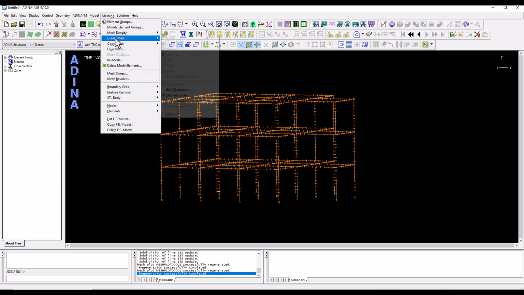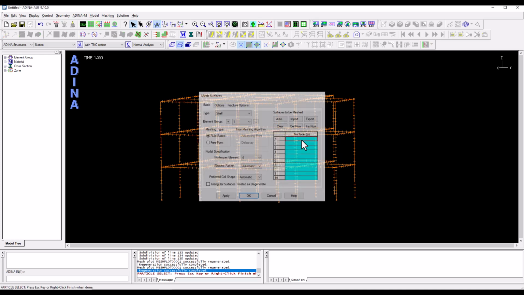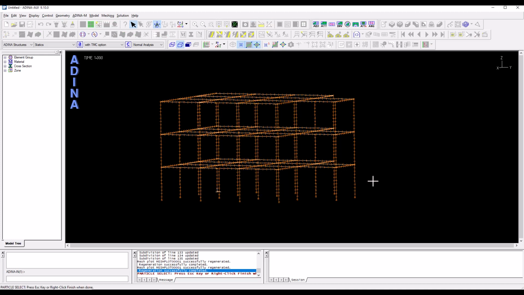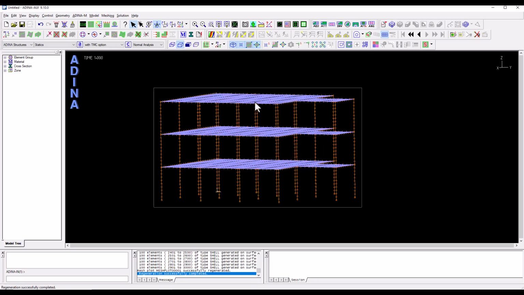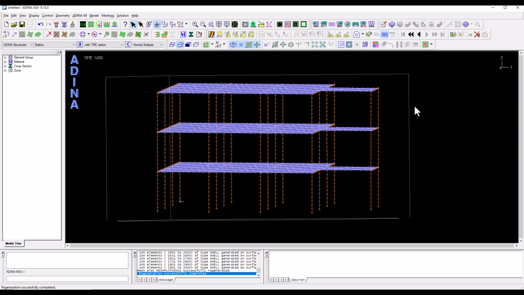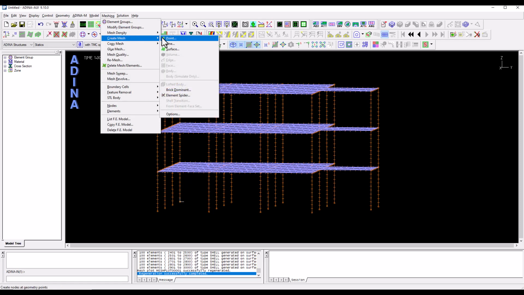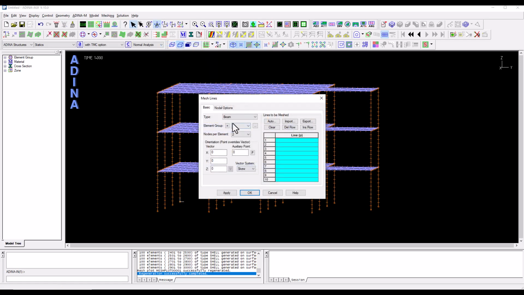So we go to meshing, create mesh, surface. We pick a shell element group, double click on the surface field, and we can just select all surfaces, right click, finish, and OK. And that has meshed our slabs, our floors. Then we go to create mesh and lines. We start meshing, for instance, the columns. So we want element group 2, as we defined it in here.